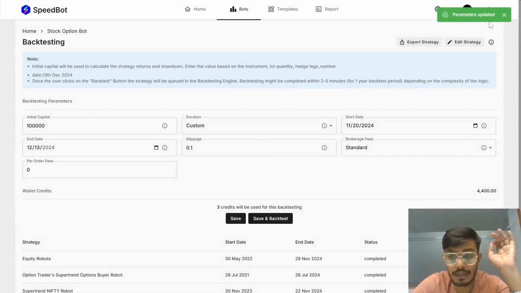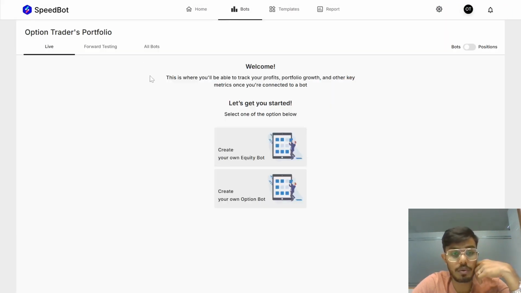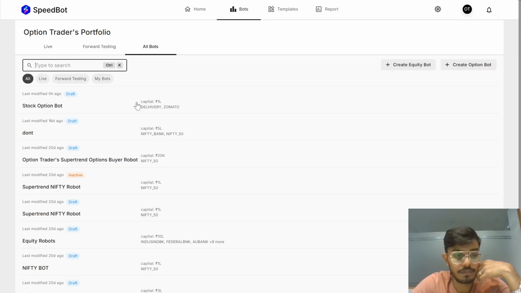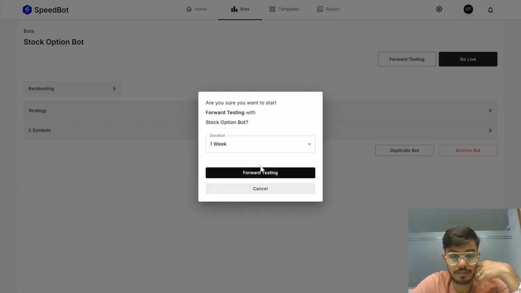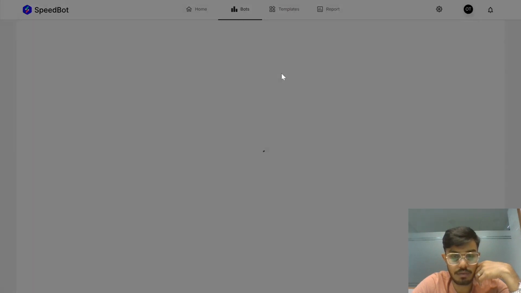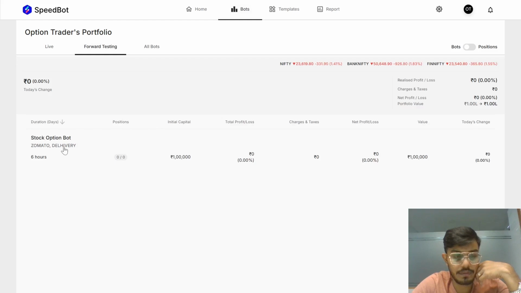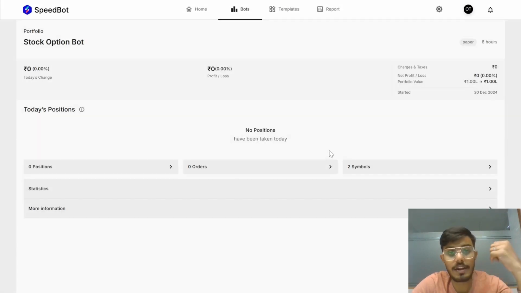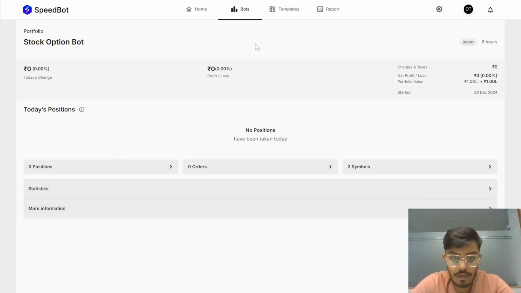As you can see, the parameters are updated. And now I'll be able to deploy this. If I go to the bots, over here I'll be able to forward test it for however much duration I would like to have. And you'll be able to see it like this. And whenever my condition is satisfied, I'll be able to perform the trades. So this was the stock option bot.